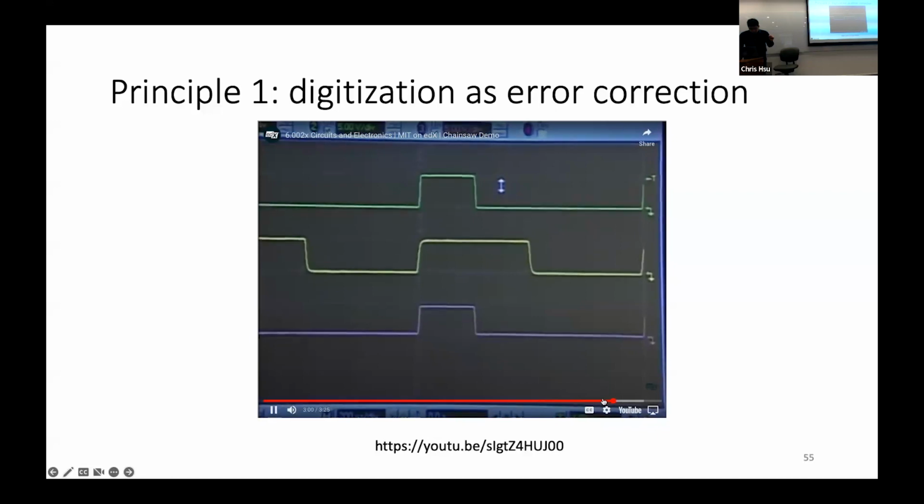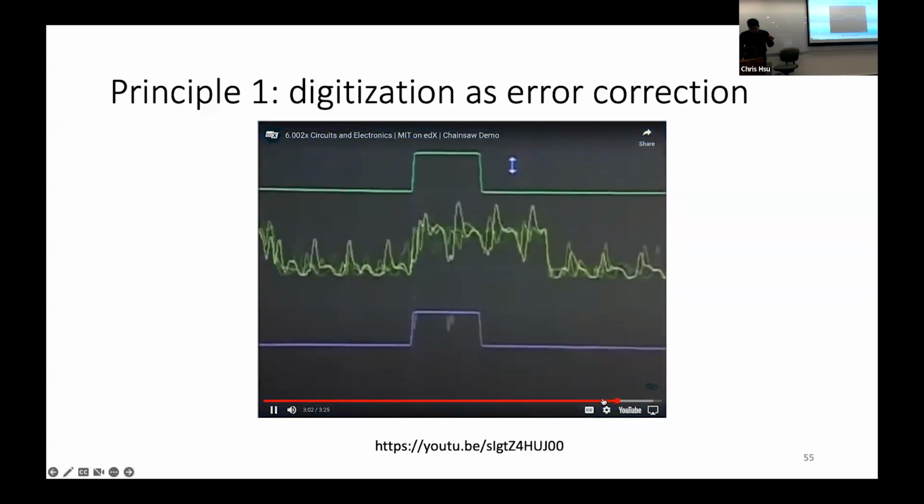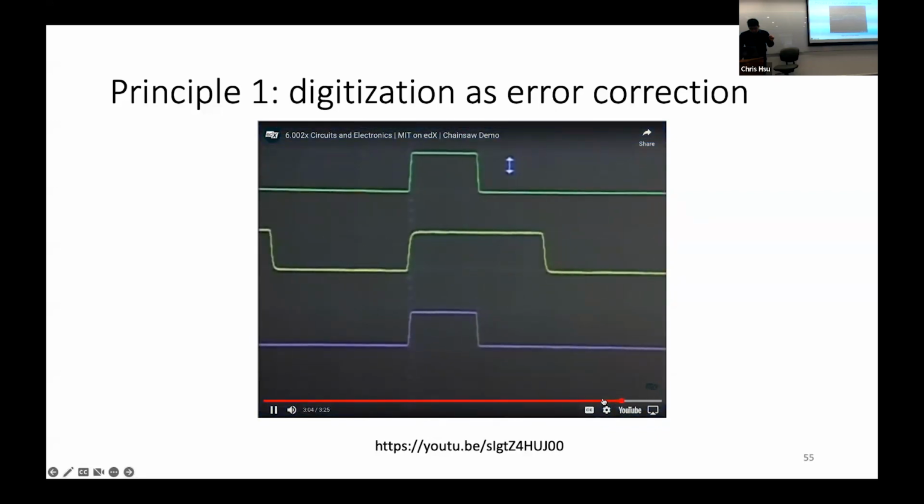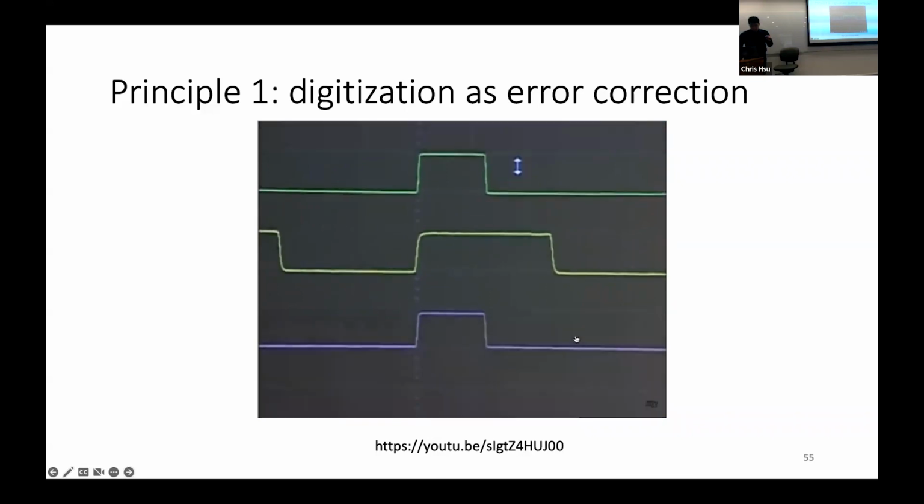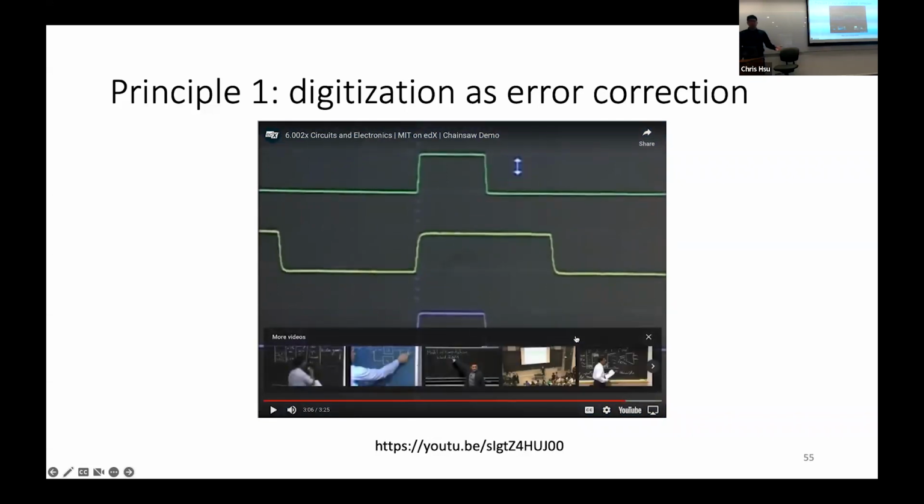So notice that as I put in a lot more noise, then the output begins to go berserk. This noise correction property only works up to a certain extent, but it does seem to suggest that, at least from going from analog circuits to digital circuits, we've developed algorithms for correcting this noise and being able to correct errors when we propagate signals.